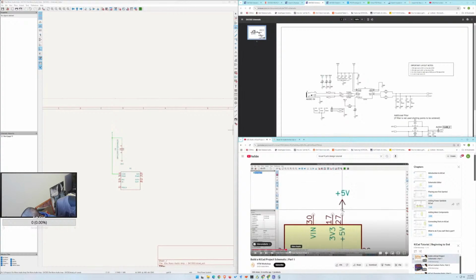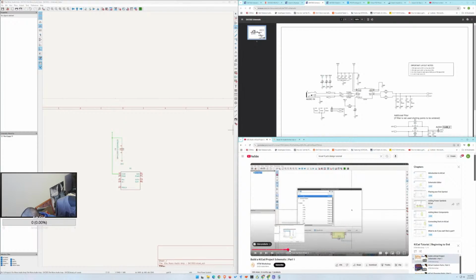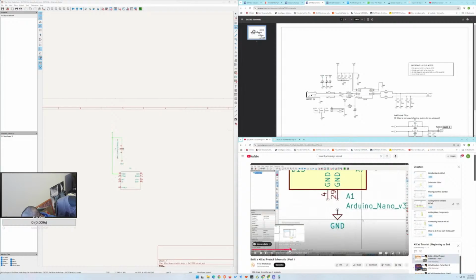And we can zoom in with the mouse wheel and we can just place it right about here. And we still have that symbol on our mouse cursor, so let's click it again. And this time we're going to type in GND for ground and click OK. And then down here, we're just going to put this right there. So now we just need to attach these symbols to the Arduino.